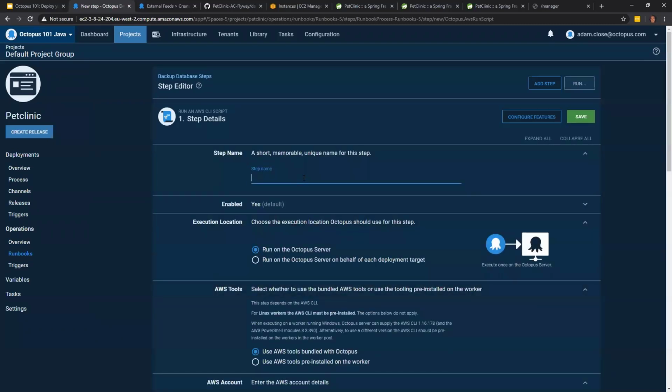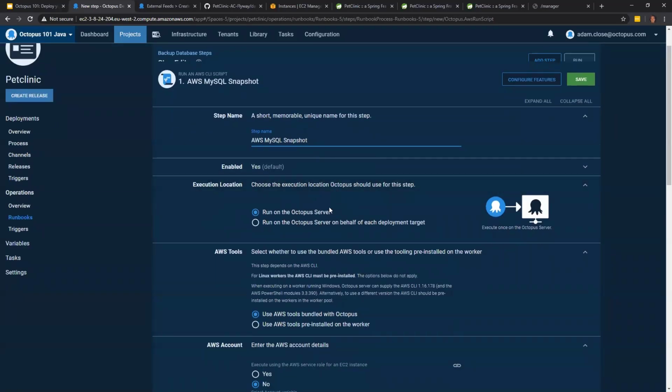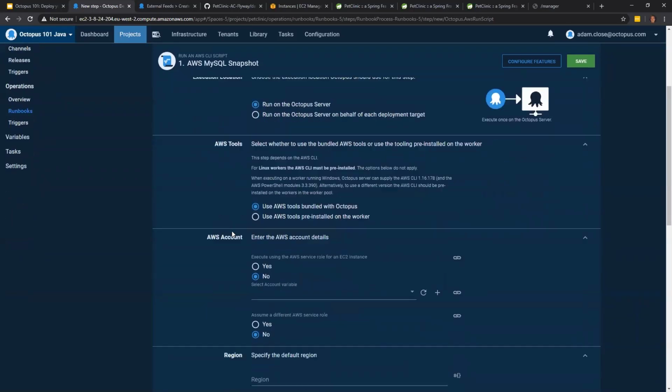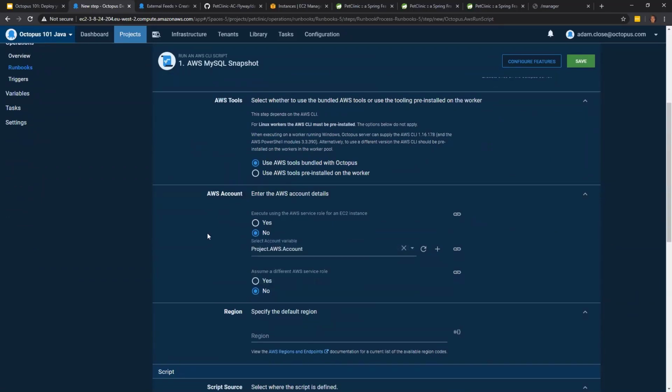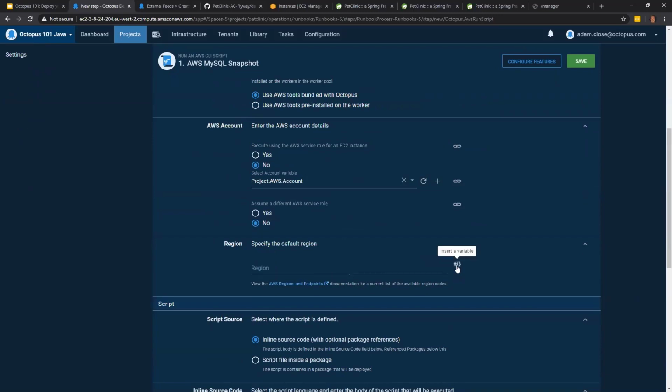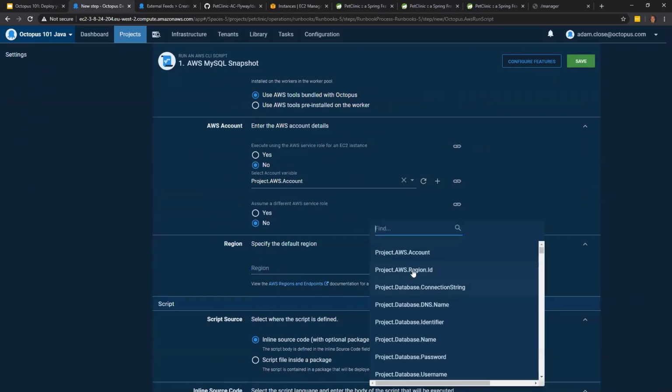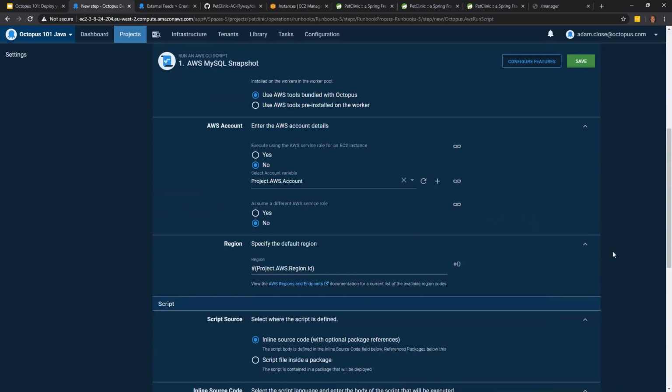First thing, name. The script is actually taking a snapshot, so I'm going to say AWS MySQL snapshot. It's going to run on the Octopus server. It's going to ask us for the AWS account. We create a variable for that, Project AWS account. And also the region. I could have typed that in plain text, but I'm sure Project AWS region ID will come in handy later on.